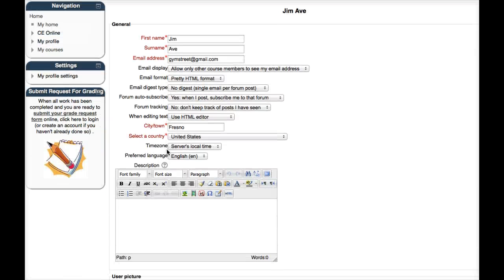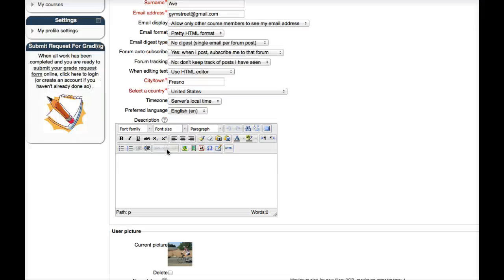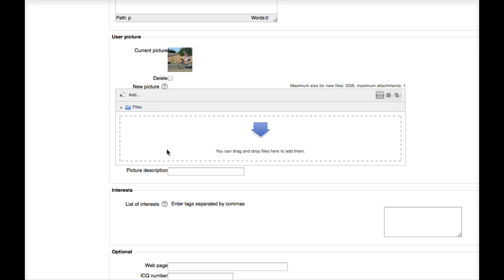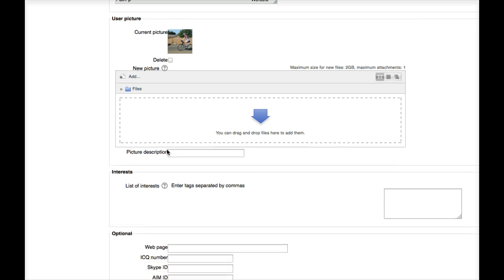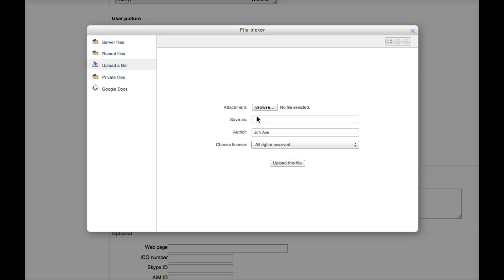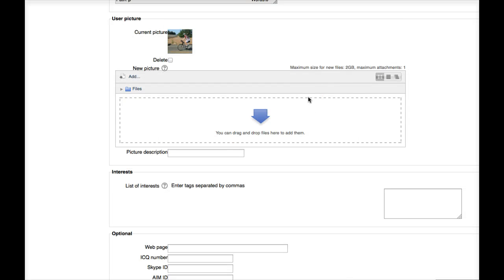And then in this one is where you can change some information. But the only thing I would really like you to do is add a picture of yourself. So there's two different ways to do this. You can just click into this box and this file picker window will show up, and you just hit browse and you search for a picture of yourself on your hard drive and upload it like you would do any attachment. Or if you have a picture on your desktop or something like that, you can just drag that file into this box and it'll put it there.